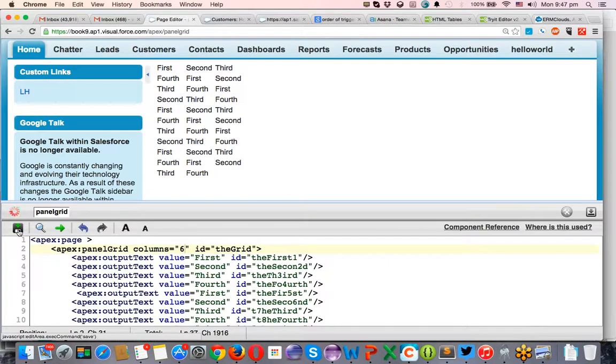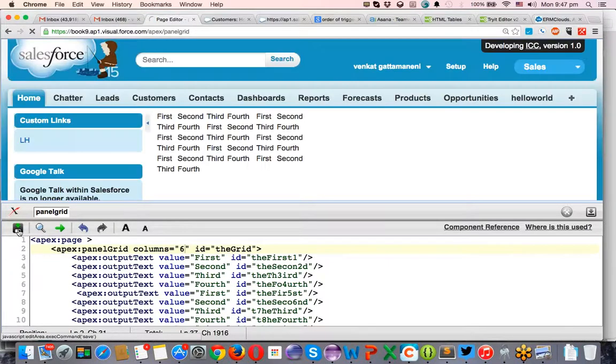I'm clicking on save. You can even use Control S for that. See, I have 6 columns. The last row is having 2 values. 6, 12, 18, 24, 32. This is the column count.